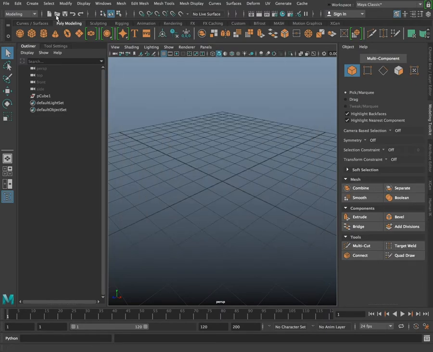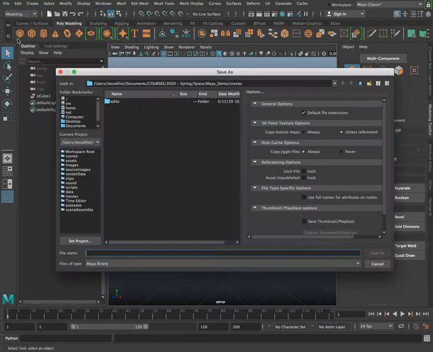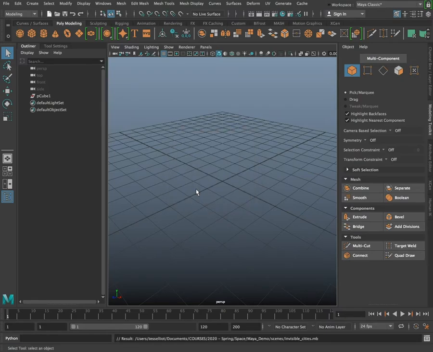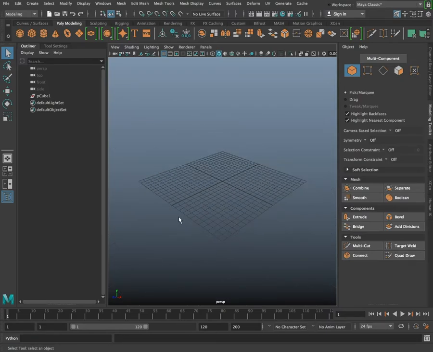Okay, so that's ready to go, and then I'm going to say File, Save Scene As, and then you'll see it's here in my new project folder in my Scenes folder. So I'm going to say maybe today's date or Invisible Cities. You can name it whatever you want to name it, and just say Save As. And then always you'll get this dialog box, but don't worry about it. It's just saying this is a student version of this program. Just continue. Okay, so now I'm ready to model.